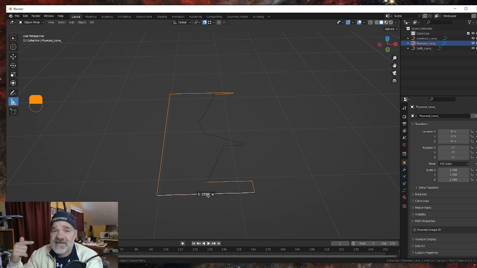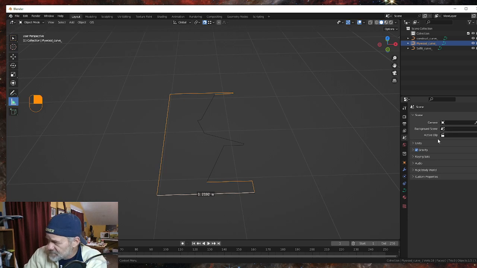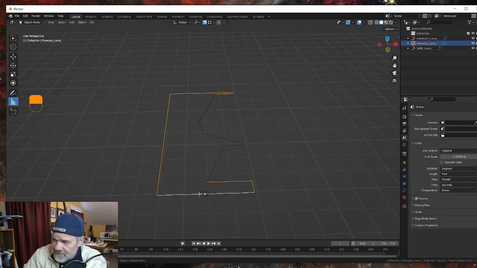But remember, I scaled it in Libre before I saved it and then brought it in, and I didn't have to convert in Blender. So there's two ways to scale, before or after. And then if I come over here to units and change my units to imperial, it should say 4 feet. Okay. All right.